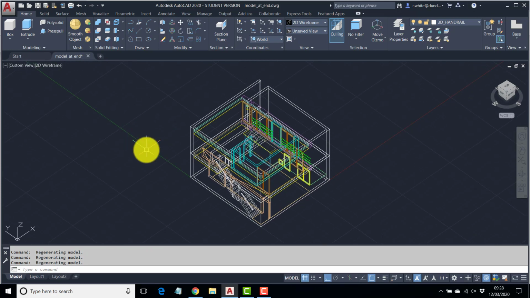In the next video, it'll be a short one, we'll use a couple of different commands to put a roof on this building in a slightly different way.